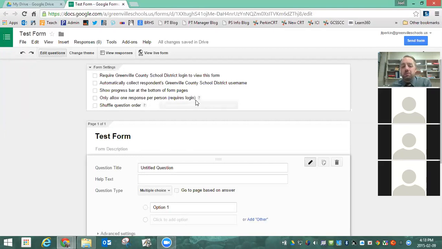Only allow 1 response per person. So if they're logged in and they take the survey or the quiz or the test, or whatever it is you have them do, it won't let them submit another one. If you leave this unchecked, they can submit as many as they want. And this one was brand new just in this last week that I've seen, where you can actually shuffle the order of the questions, which is great if you're doing an online quiz or a test. Now, we all know students will text each other questions and answers. But if they're in a different order, that helps cut down that a little bit.